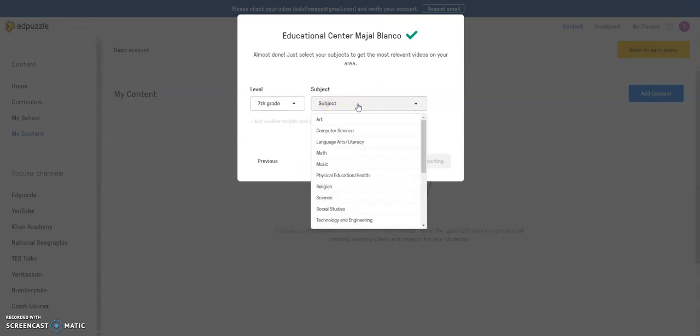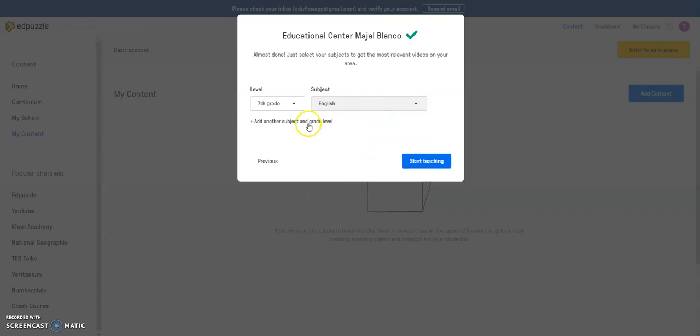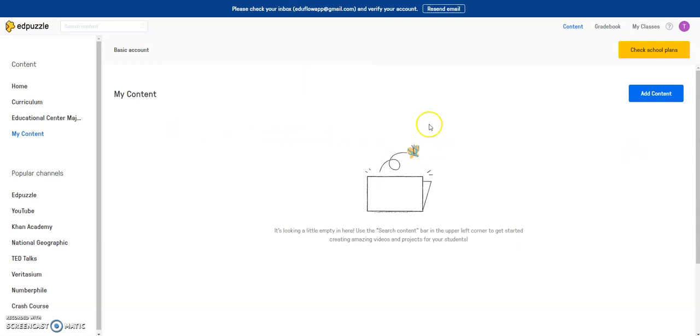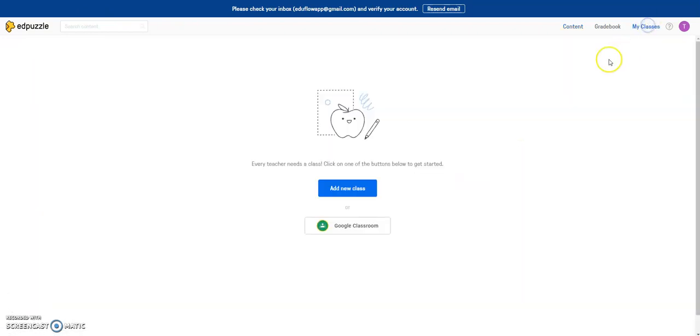Remember that this is an American app, so we are talking about English. And of course, you can add another subject or grade level. Start teaching your content. This is the first thing you have to do. Okay, add content so you can send it to your pupils. Before that, you have to, of course, create your classes.